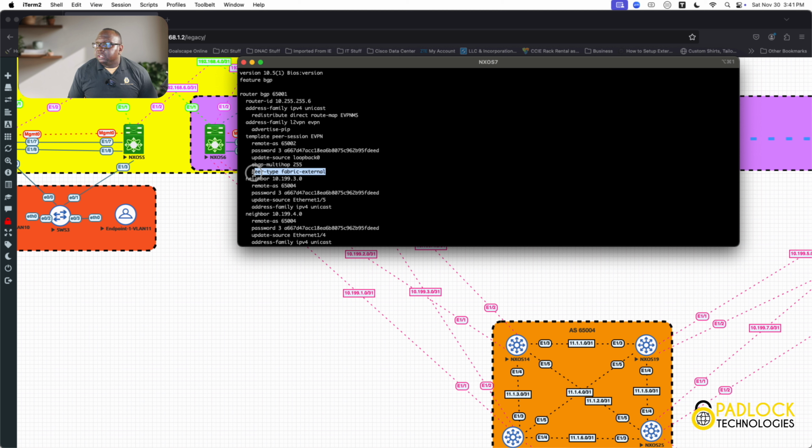And then this is important as well: the peer type fabric-external. This is telling it, hey, you're going to do EVPN, but it's going to be external to your fabric. So when you stretch this, just know this is an external fabric member here, or a fabric peering.